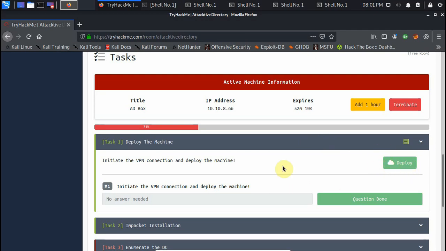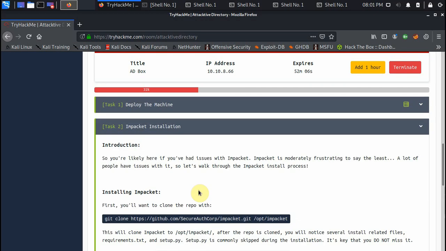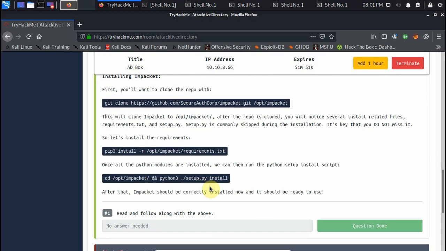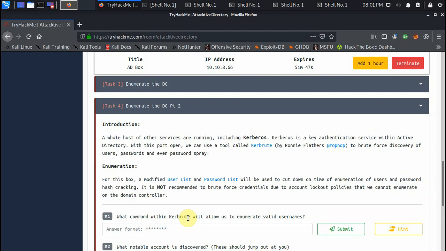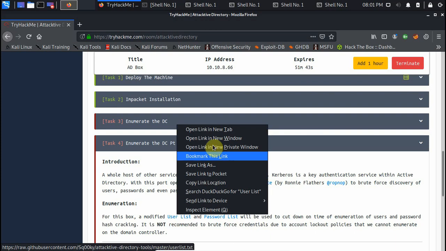So this room we're gonna solve with some pretty cool tools. If you want to follow along, just sign up, get yourself an account and find the room, because these are the tools that we're gonna use. The pretty cool thing about this room is that it provides a list of users and a list of passwords, password files. And these are the user list here and the password file.